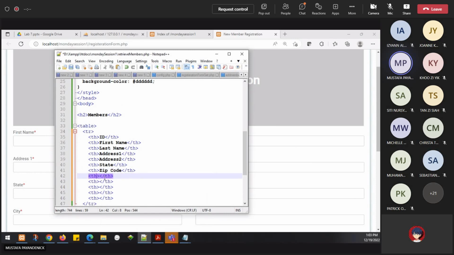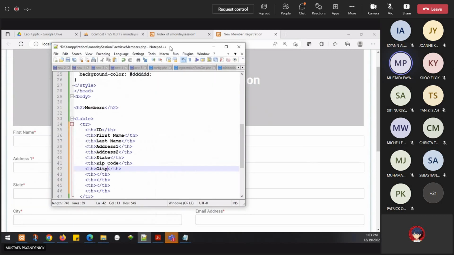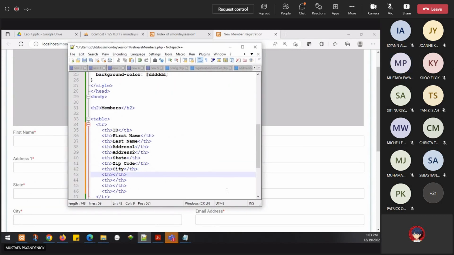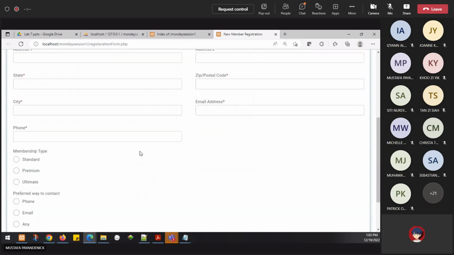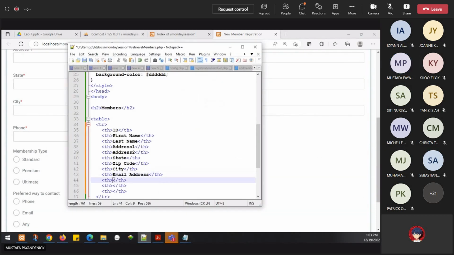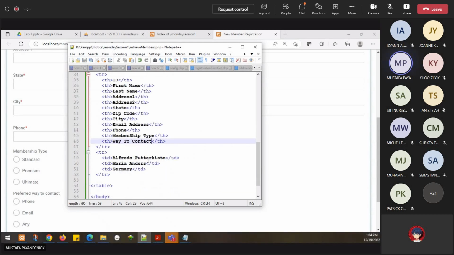Then we go for city. Then we go for email address. Then we go for phone. Then membership type. Then this one I say way to contact. So here we have the heading.